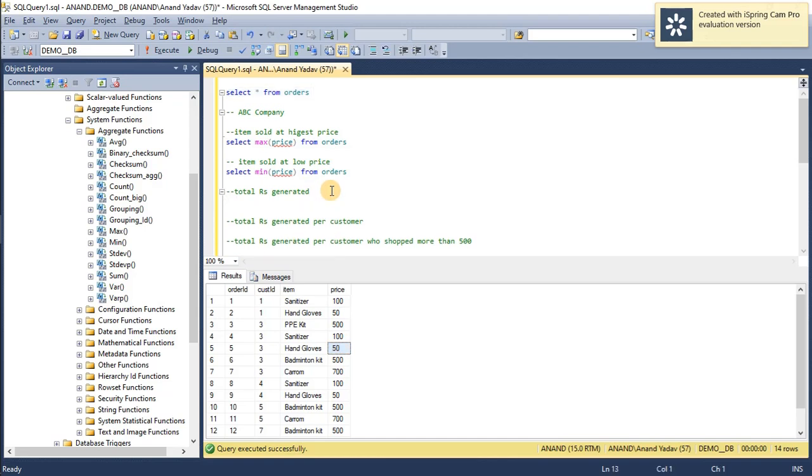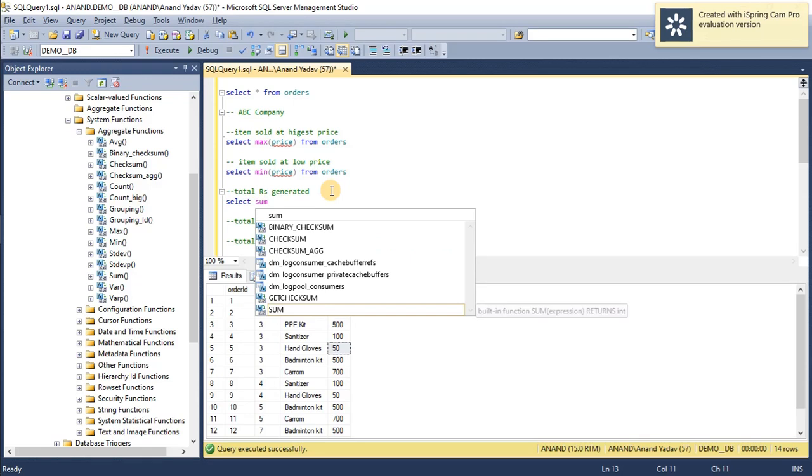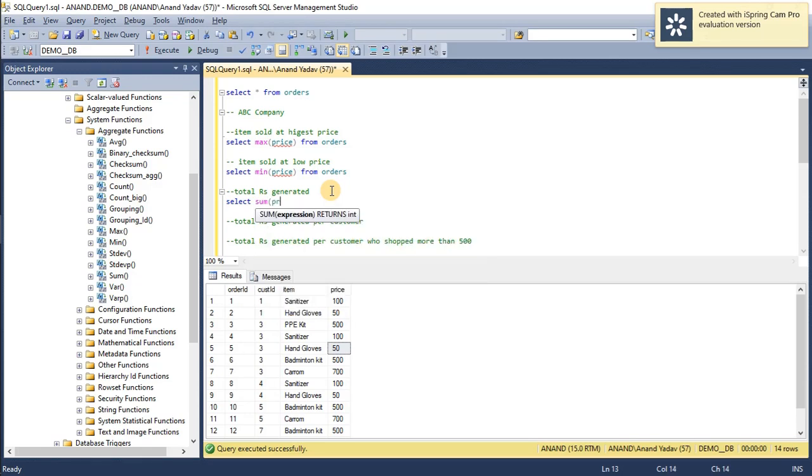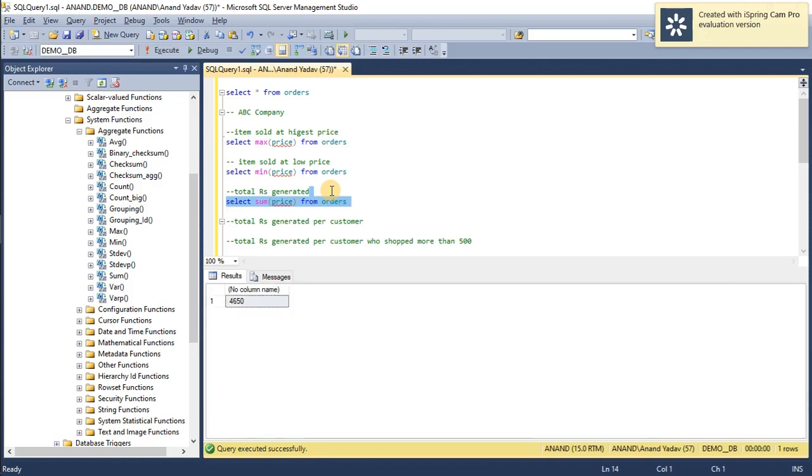Now we wanted to see the revenue that is generated by yesterday's sale. For that we will use the sum. Sum will calculate all the money that is gathered by yesterday's sale. So let's see how much revenue this ABC company generated. You can see that it has generated 4650 rupees with yesterday's sale.